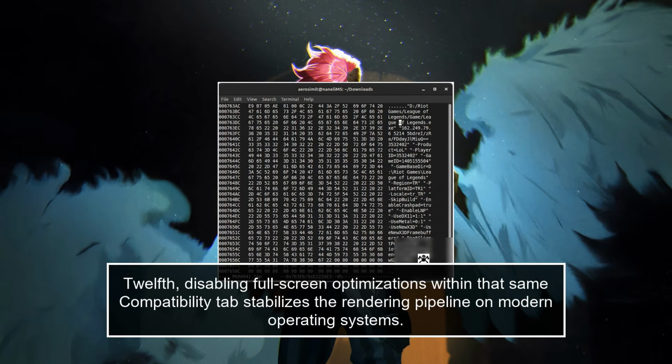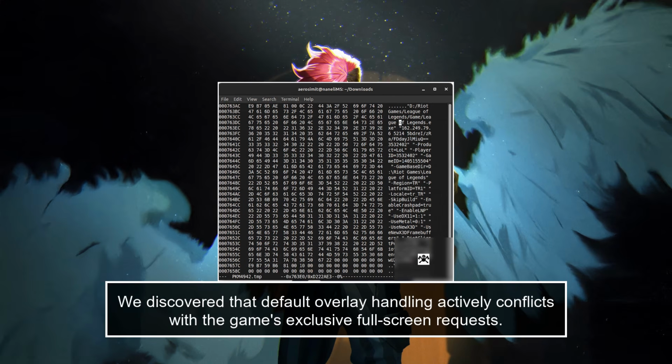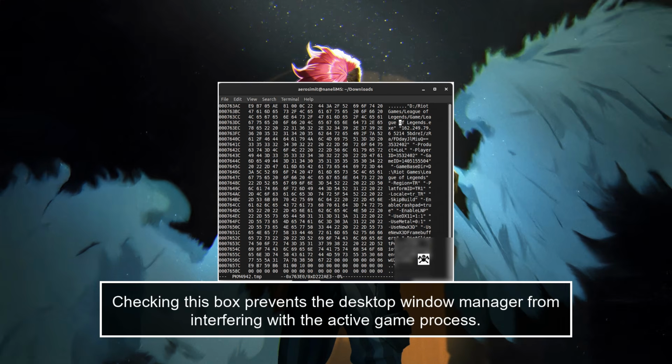12th, disabling full screen optimizations within that same Compatibility tab stabilizes the rendering pipeline on modern operating systems. We discovered that default overlay handling actively conflicts with the game's exclusive full-screen requests. Checking this box prevents the desktop window manager from interfering with the active game process.